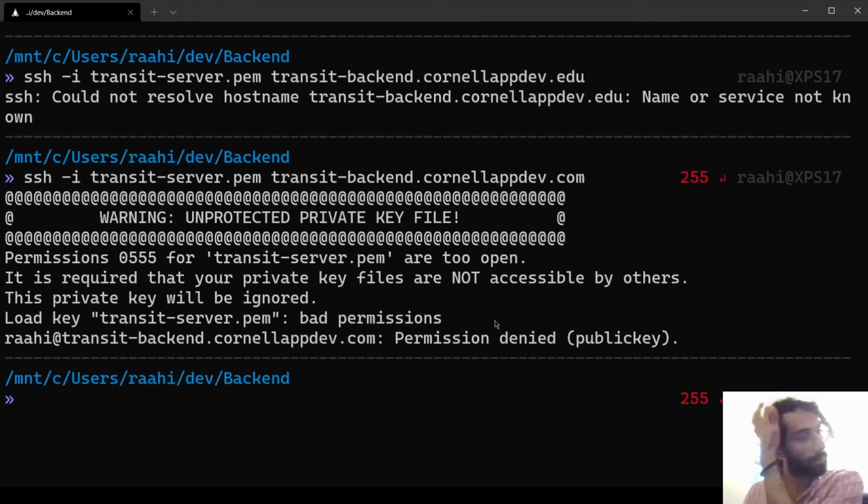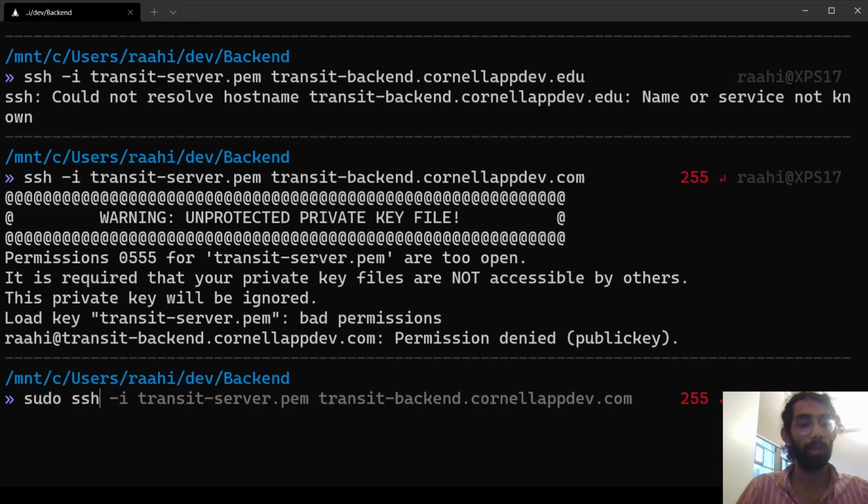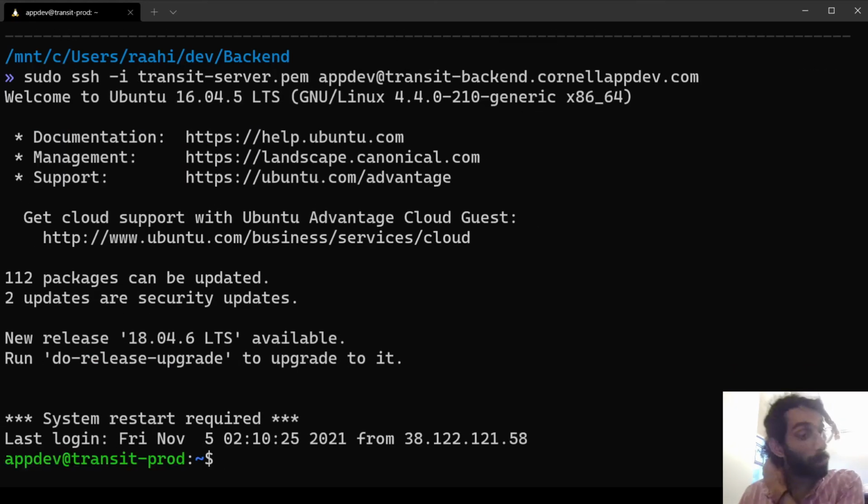That's fine. Permission denied. This is just saying that I need to mess with my read-write permissions, which I should, but this is my own computer, it's fine. Here, I'm going to get permission denied, because Rahi doesn't exist. Now let's try this again. If I write appdev here, it'll work. Perfect. So now we can show you what the transit server looks like.